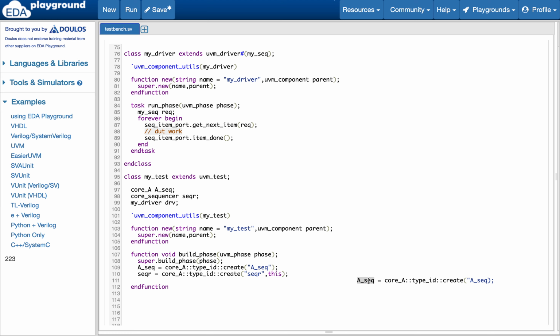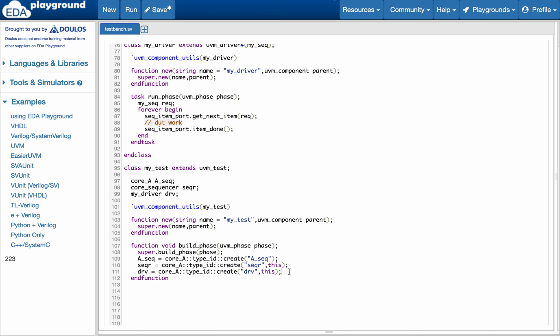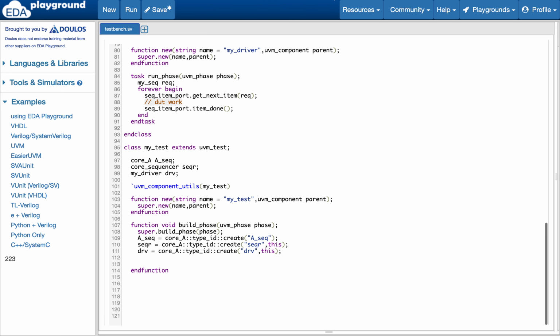Also, now we have a driver DRV, and this is also a UVM component, so I will add this here. Everything I guess is fine. Yeah, now the indentation is correct. Now inside the build phase I have created the objects. So what I will do now, I will start the connections, and it does not start automatically.